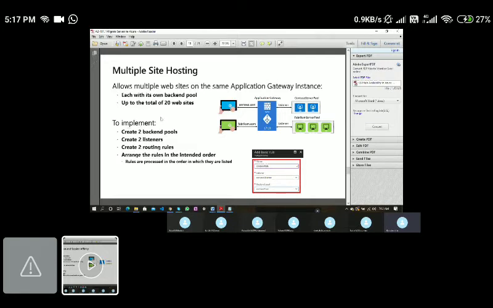So for implementing these, we needed two backend pools: one backend pool for the Contoso.com website and one for the Fabrikam website. We also need to create two listeners. So here you could see, to route the traffic directly to this particular Contoso server pool, we need one listener, same as with the other one.